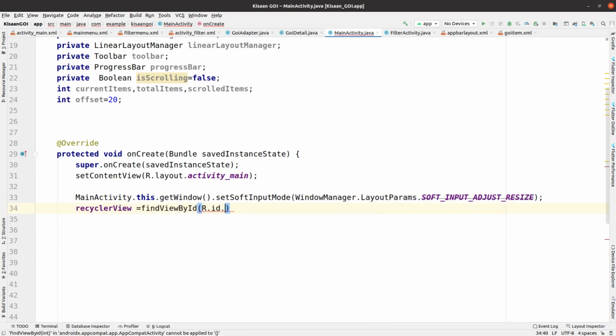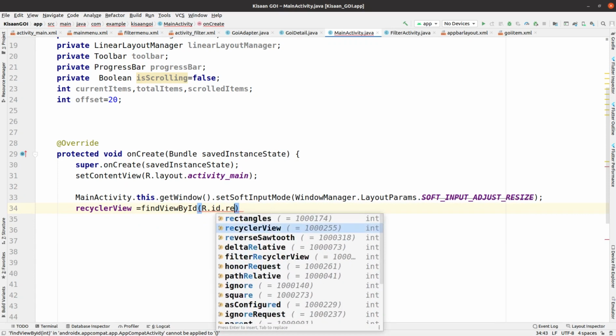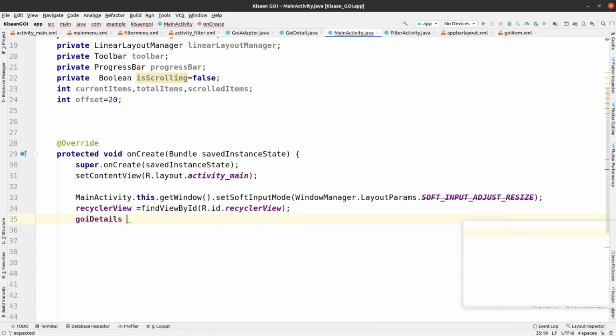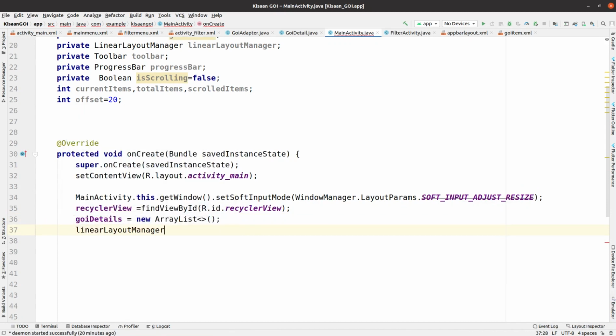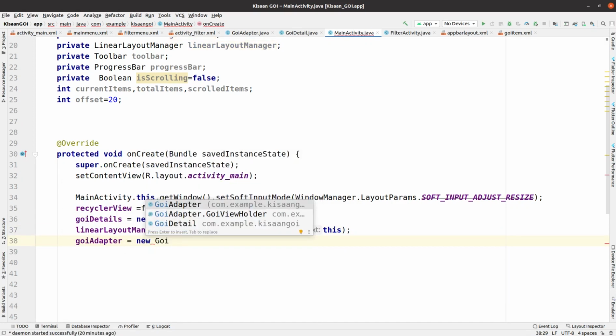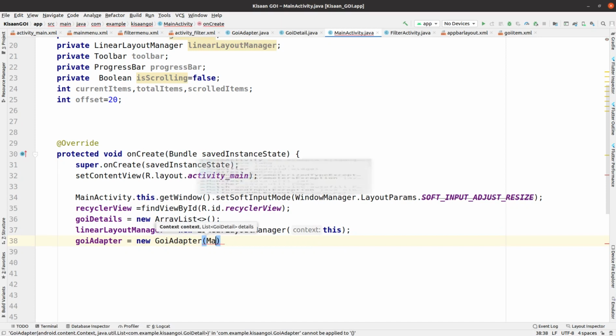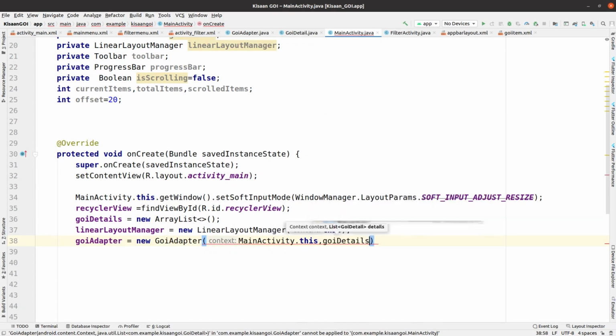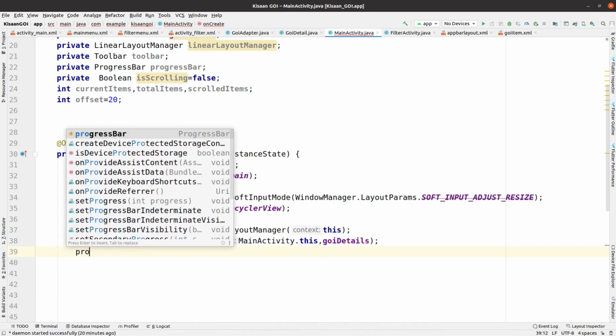Now the recycler view, so just mapping the recycler view from the Java part to the XML part here. Okay, and now the details, making an array list of the details here, and now the linear layout manager to manage things related to layouts. Okay, then the adapter is there, so I'm making the object for the adapter and passing the context and then the details.